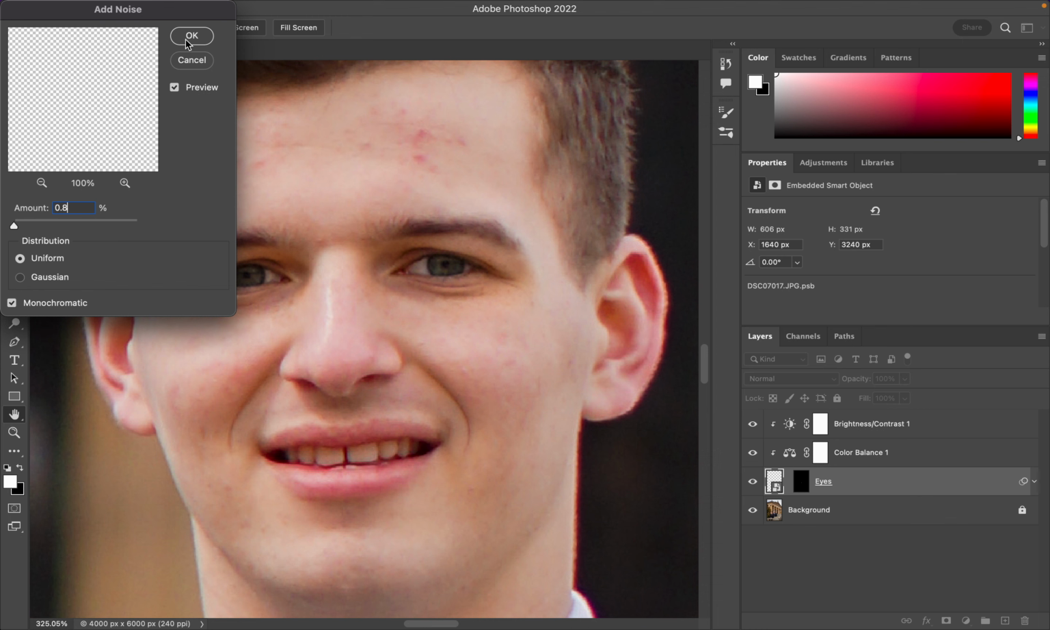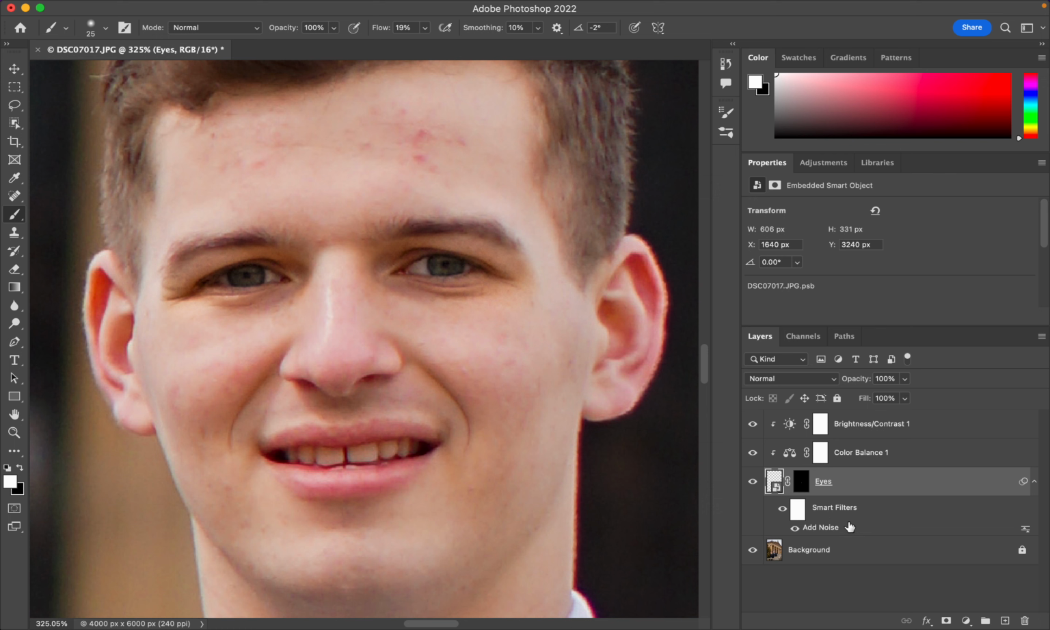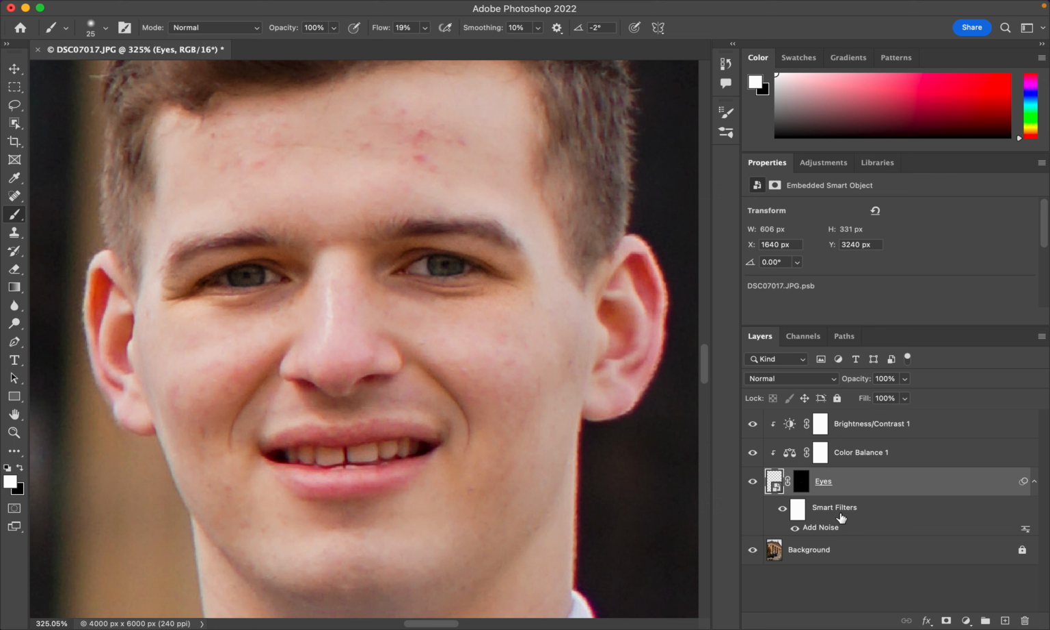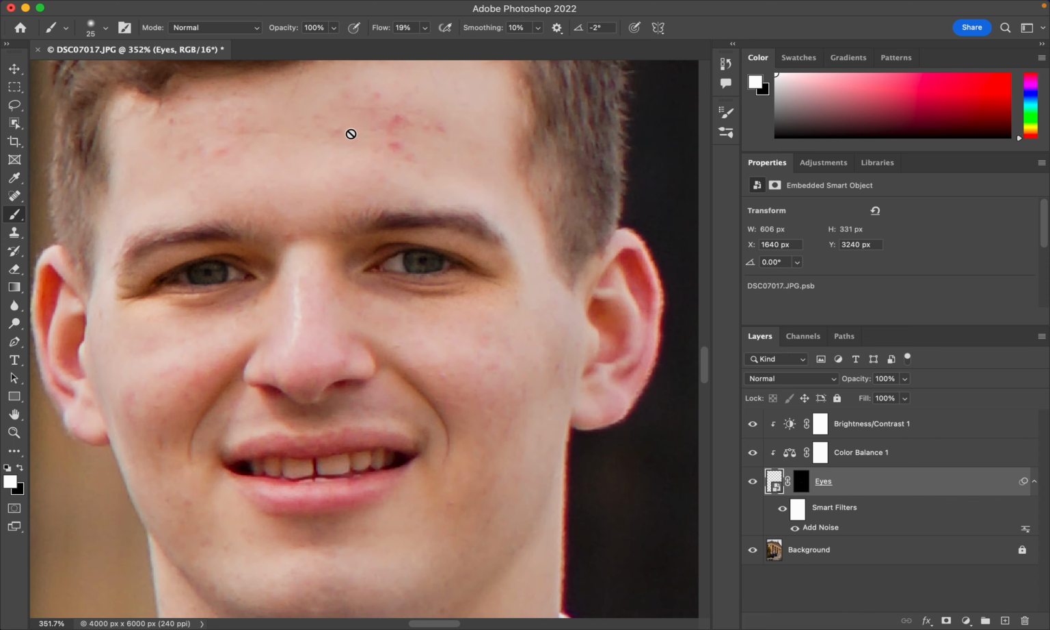Depending on what your image is looking like, you might have this a bit differently. Then I'm going to do OK. And since we have this as a smart layer, it adds this as a smart filter. When you double click on add noise, you can readjust it. If you don't have this as a smart layer, you won't be able to readjust that. So now if you really look closely, it looks a bit more coarse than that one.